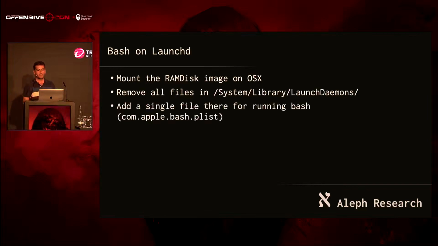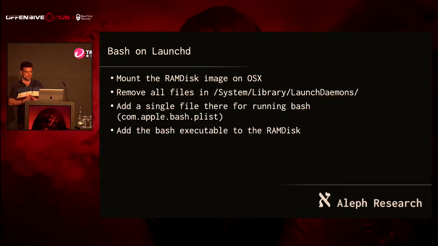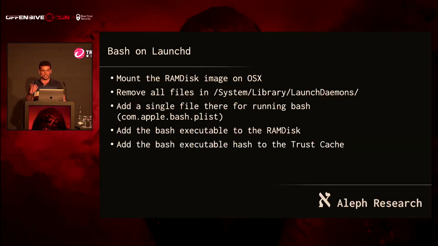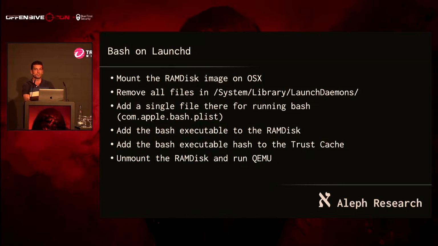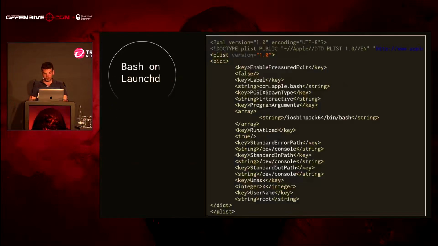And we added a single file to this directory to instruct launchd to run our bash shell. And we added the bash executable to the RAM disk, and we added the bash executable hash to our static trust cache. We unmounted the RAM disk from the research computer and started QEMU.